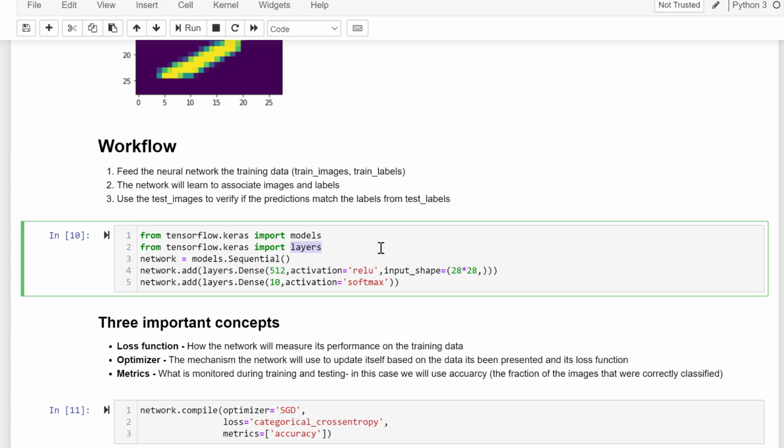And these will be real critical in developing the architecture for our algorithm. And so we're going to create an object called network. Model sequential is a call that we'll make, and we'll create an object called network, and then we'll add to the network something called a dense layer of 512 neurons.